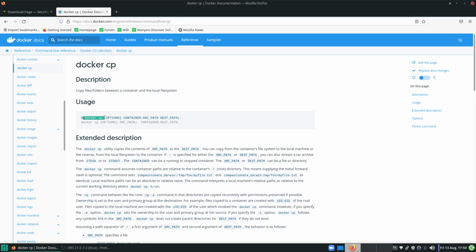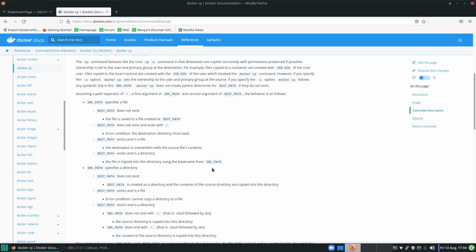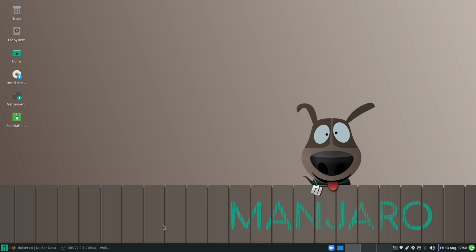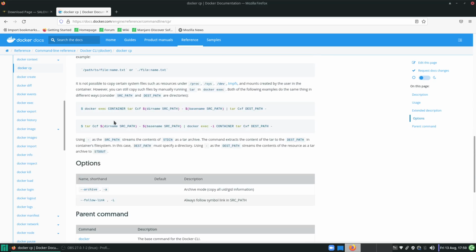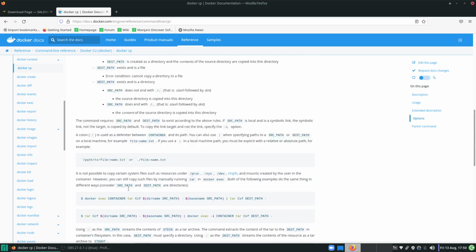The syntax is pretty simple: docker cp, options, container source path, and then the destination path. So let's copy Salome into our Docker container, and then we'll commit the changes into the image, and then we'll run the image. Let's look for some examples here.